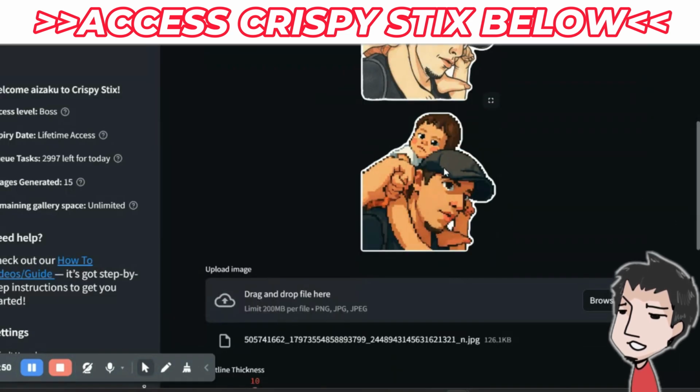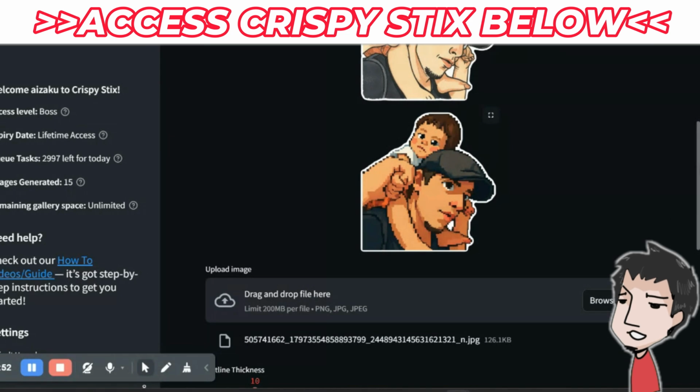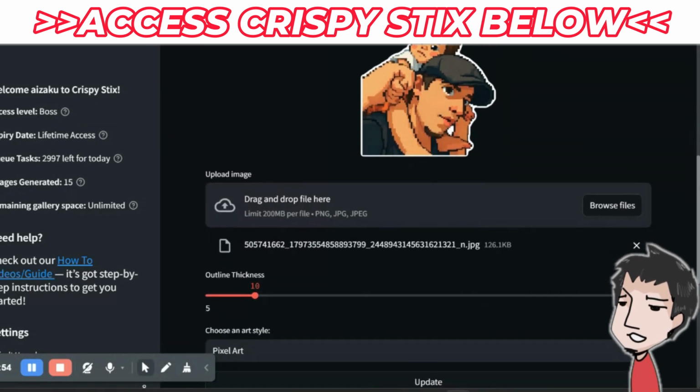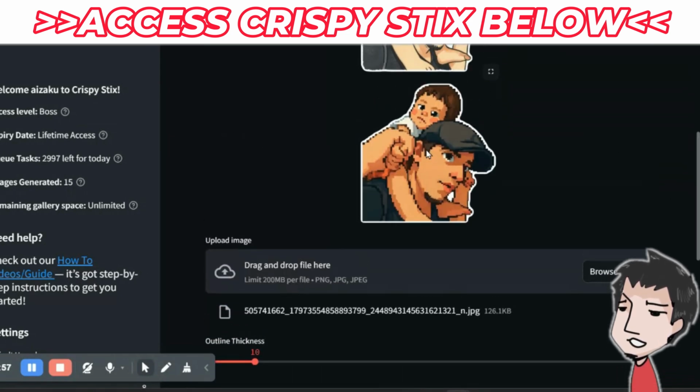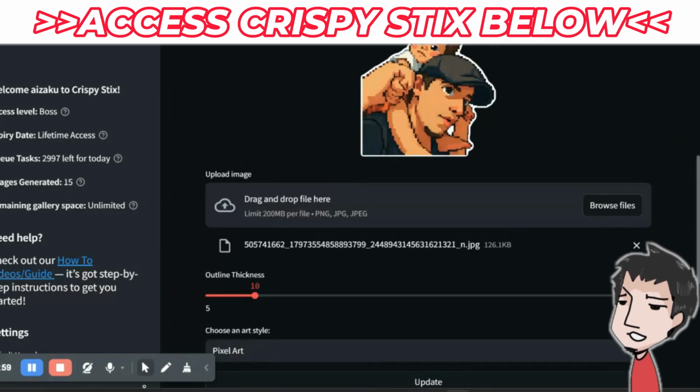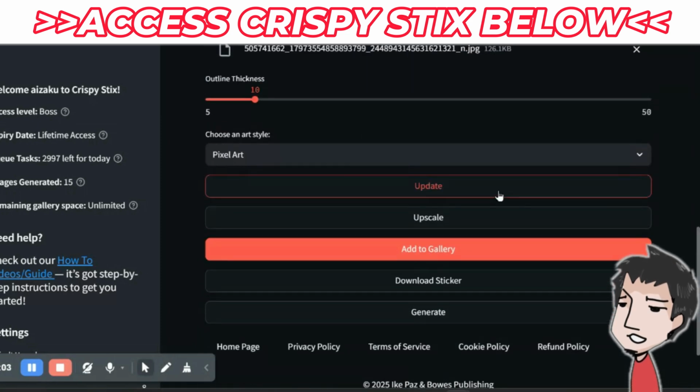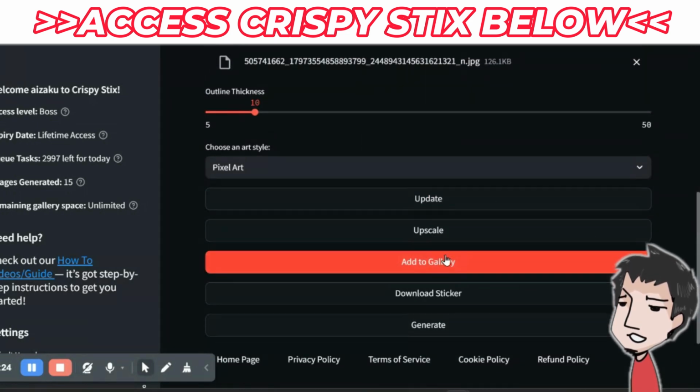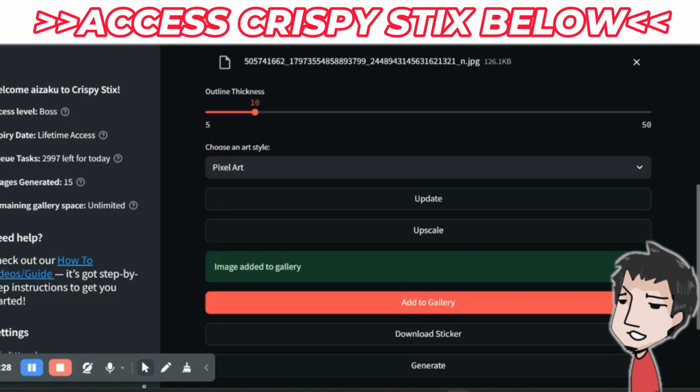And there we have it. We have our sticker. Really cool 8-bit type of video game graphic sticker. It has an outline ready to go. You can sell it as is, or you can put some text under here. So for now, I'm just gonna put it into my gallery. So you just gotta click add to gallery, just like that.